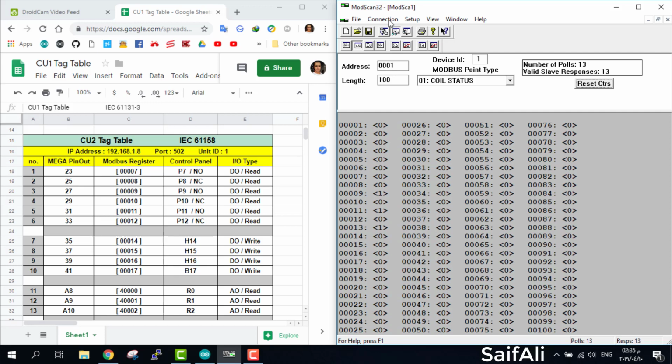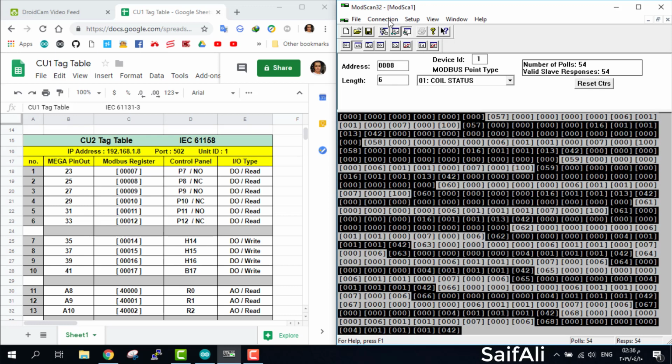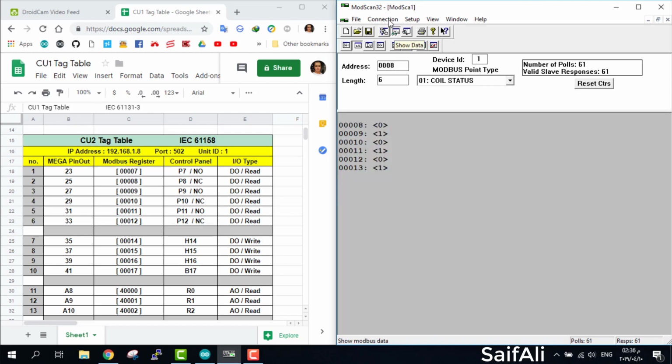Okay, this register begins from zero, but in Modscan it begins from one, so there is one number of difference. If I write 7 here, it means 8 here, so I will begin from 8. The type of this register is coil status, so I will choose coil status. The unit ID is 1. The length of this register is 6, so I just need these registers. If you are professional, you can check the traffic, or if you have basic information, you can continue with this screen.